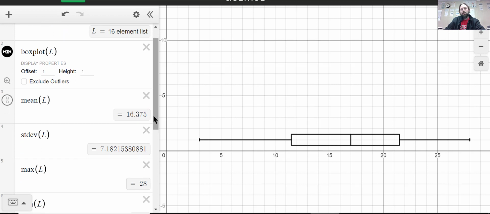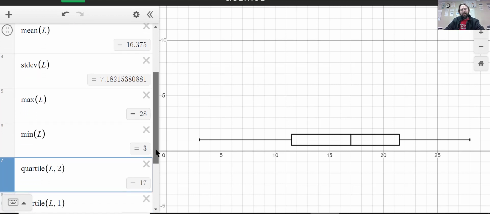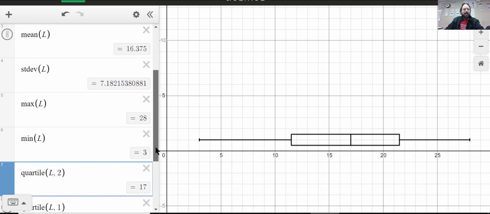STDEV, in parentheses L, stands for the standard deviation of list L right here, which is the list. Max L is the maximum. Min L is the minimum of L. And don't forget to make sure you write down these numbers in the far right-hand column.